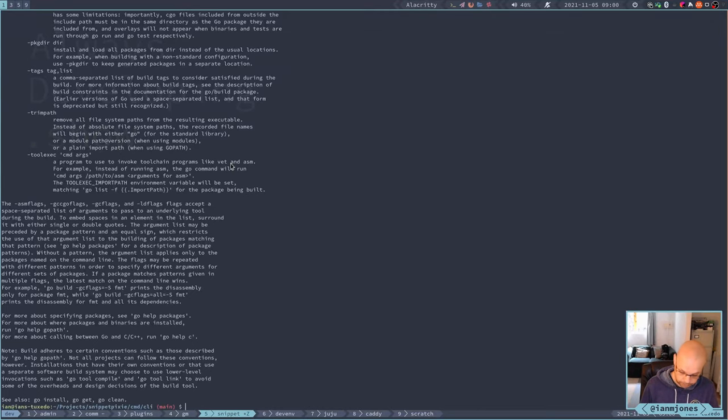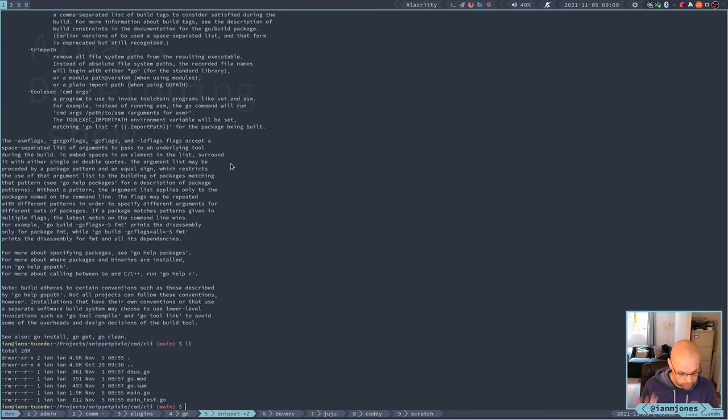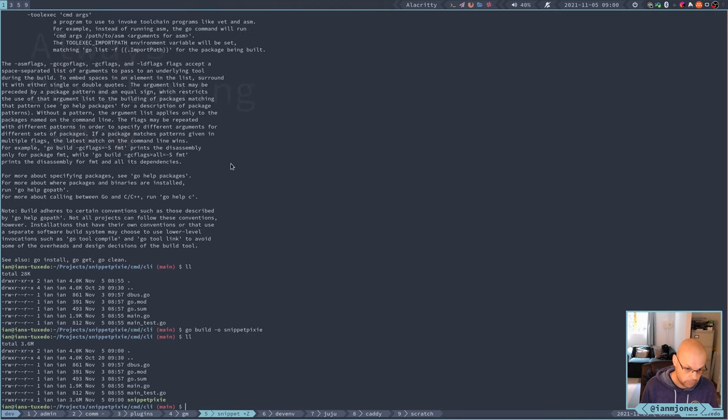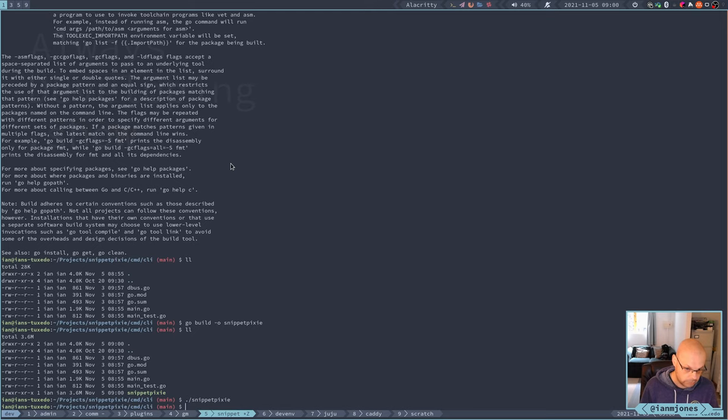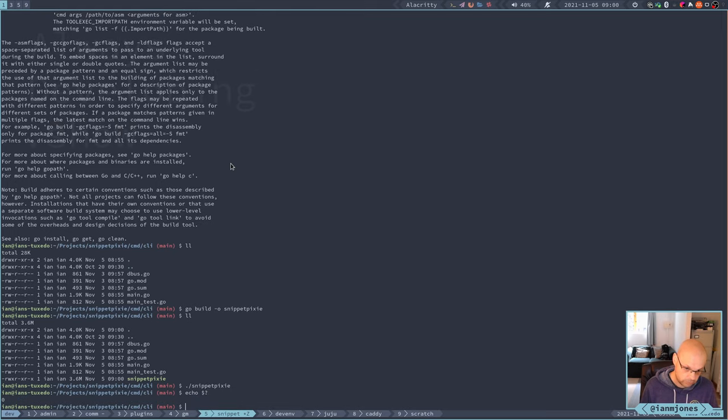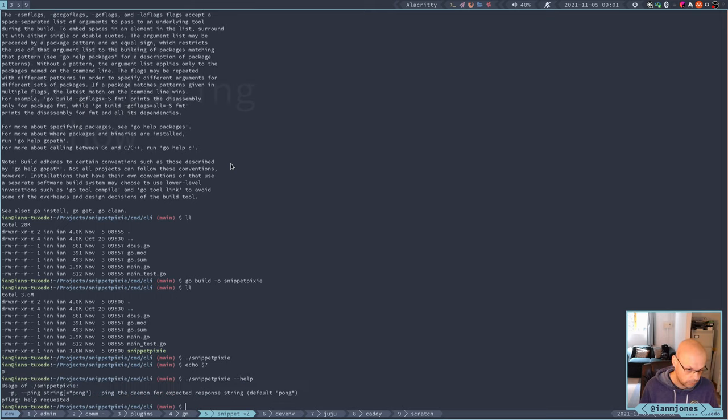Let's try that. So I really need to do makefiles, but I'll do that some other time, I think. Go build minus o snippet pixie. Now we have a binary. Snippet pixie. Nothing. Didn't do anything. Yay. So what's the status on that? Zero. If I do, there we go.